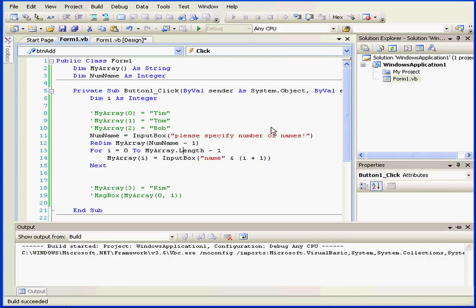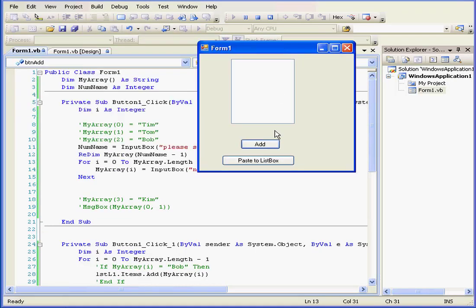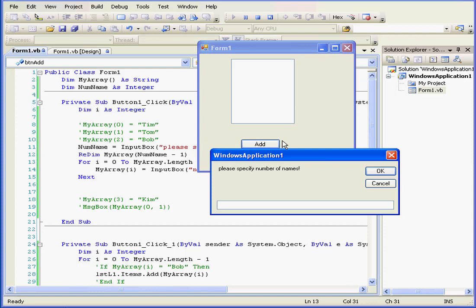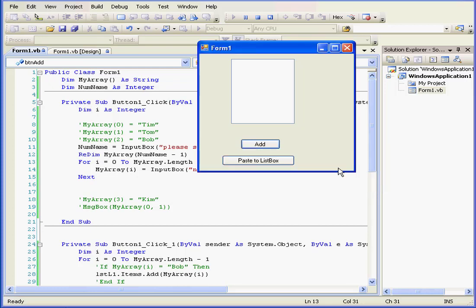Okay, let's try to run our program. The first input box prompts me to specify a number of names. I'm going to enter 3. Now I'll enter my names. Name 1. OK. Name 2. OK. And name 3. OK. Now let's paste to the list box. This concludes our tutorial about dynamic arrays.